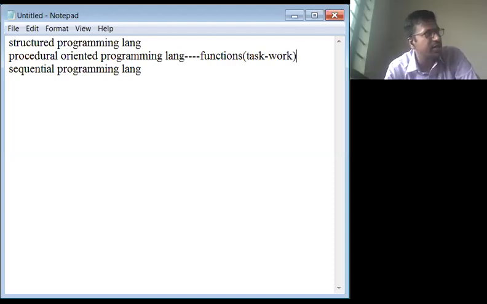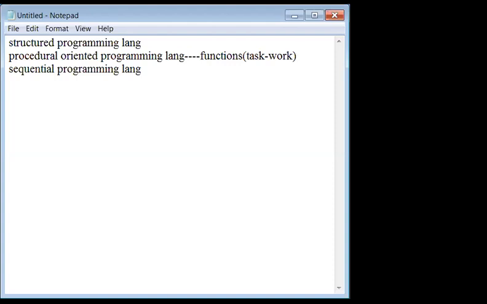Your C language is full of functions altogether. There are n number of functions in your C language. So C is a procedure-oriented programming language, and procedure is nothing other than functions. You can also call a function a sub-program. A function can also be called a sub-program.